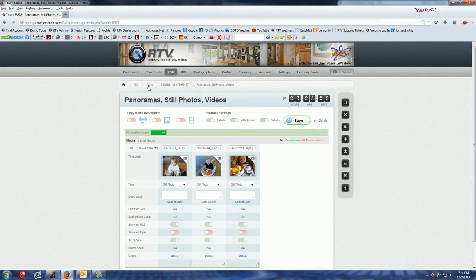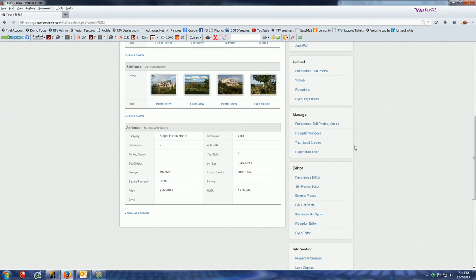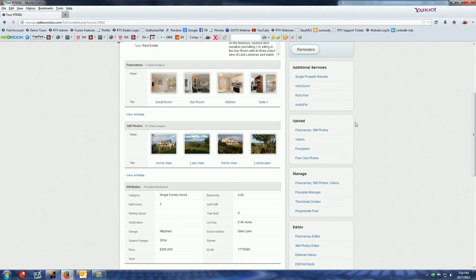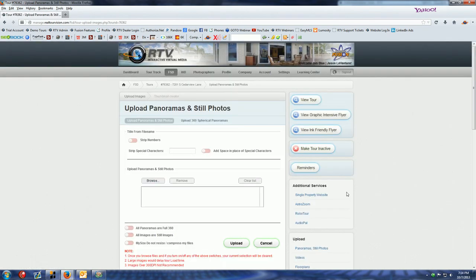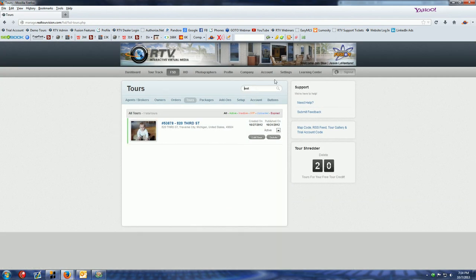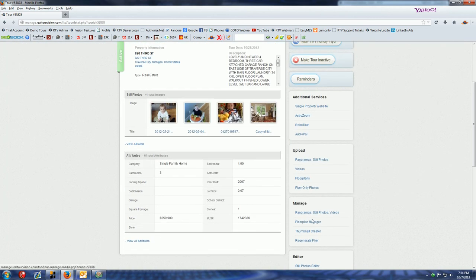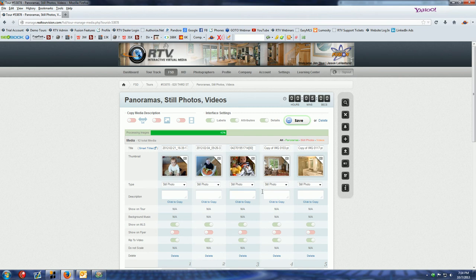Now, the neat thing about this is I could actually start a whole new upload process on a completely different tour. I can navigate away from there and upload more images to a completely separate tour. And I can come back to my test tour here, and I can look at that progress that is now in the manage section. So manage panoramas, you can see it's about 50% done.